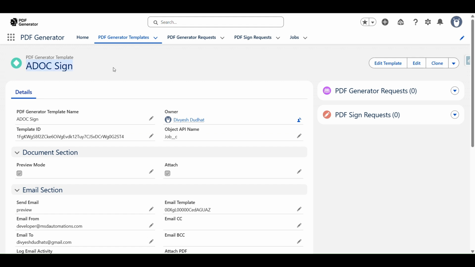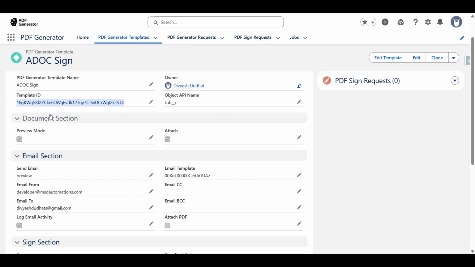Okay, so this is the ad hoc sign template. Here we can mention the Google Doc ID, which we are going to use as a template. In the document section, we have the preview mode. So once we try to generate the PDF document, do we need to preview it before we generate the document? If we tick it, then it will preview it.